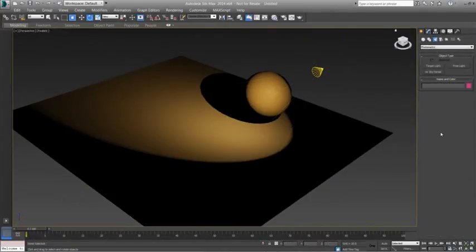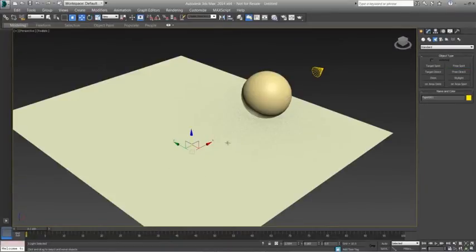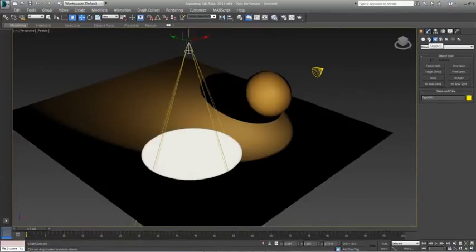In addition to our photometric lights, we have our standard lights. As opposed to the photometrics, which mimic true light bulbs, our standard lights are theatrical, that is, they are arbitrary as we set them. Creating a free spot, for example, in the scene gives me the same cone of light, but the parameters are different. I'll pull this light up, and we can see already that its intensity is much hotter than the photometric.